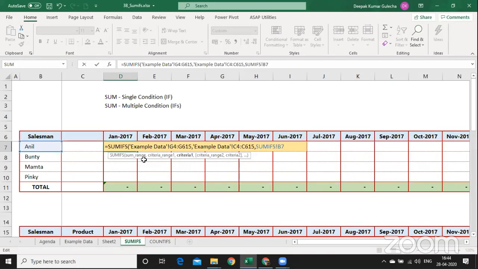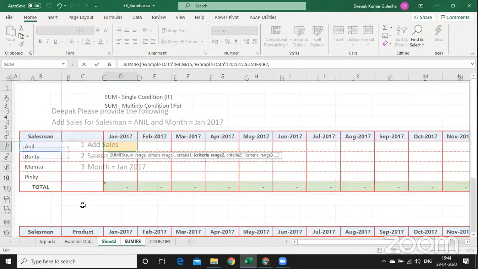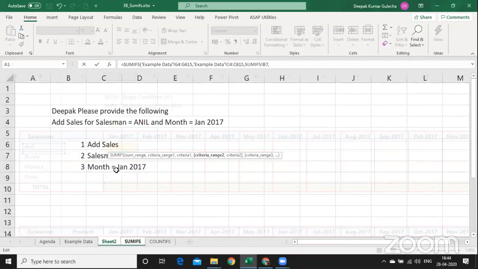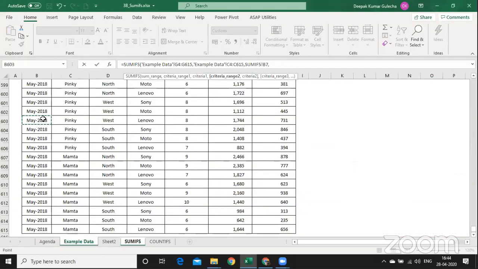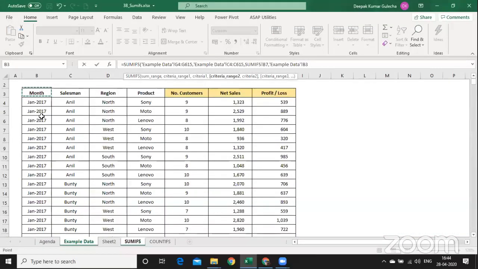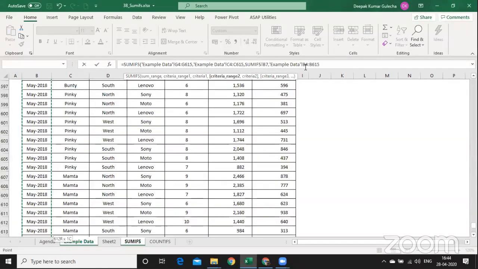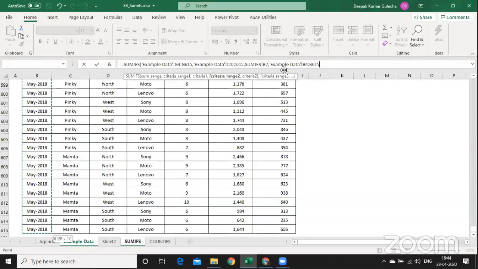Now I need to provide the second criteria. So comma. It goes to criteria two. Use Control Page Up. Go to the data. Select my second criteria, which is month. I'm selecting from the fourth record till the bottom, fourth record to 2615. So I select month, comma.